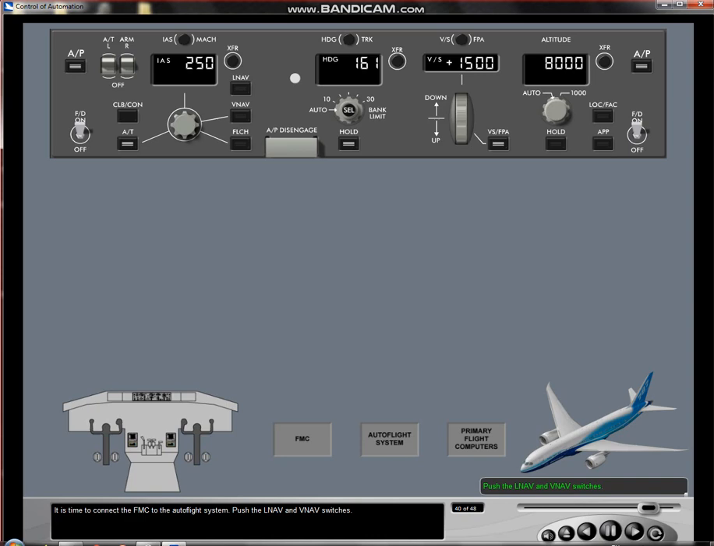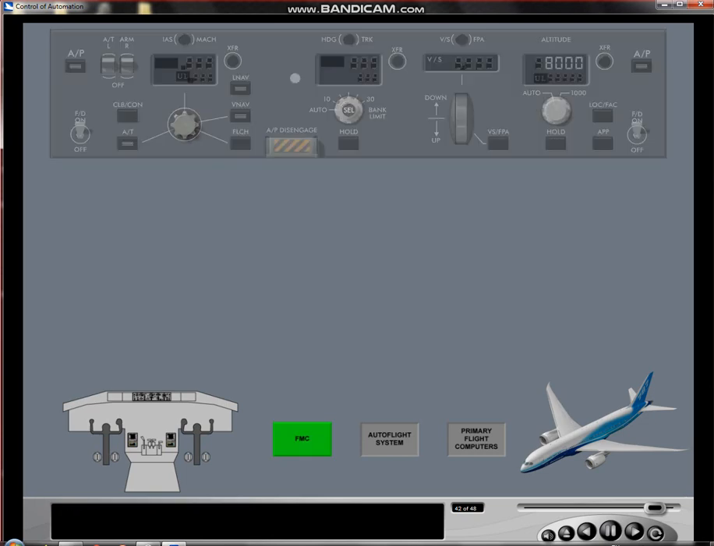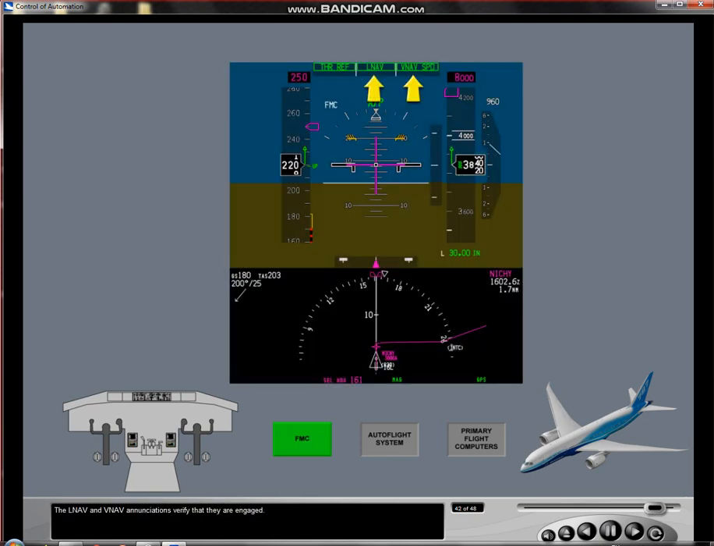Push the LNAV and VNAV switches. The switch lights tell you that LNAV and VNAV are selected. The LNAV and VNAV annunciations verify that they are engaged. The FMC now sends commands to the AutoFlight system to automatically fly the airplane along your flight plan route.